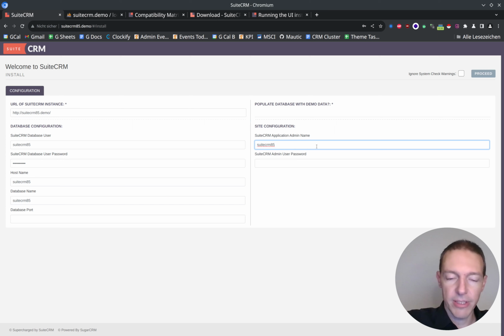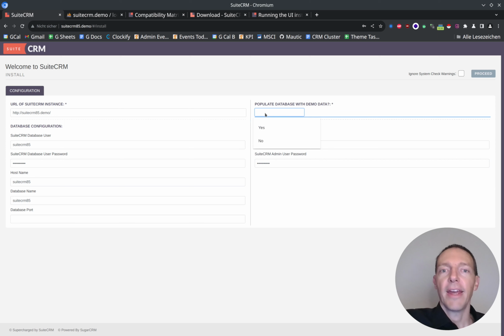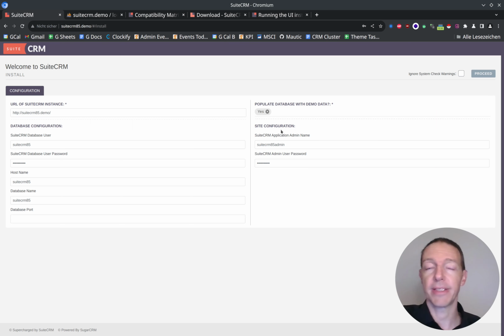And then I would simply enter a name, an admin username. And here, populate database with demo data in case you just want to play around. Then you would set this to yes, because after installation, you get right away some demo data. You see how things are looking in the CRM system, how you're maybe meant to be entering data, and you get a sense of how everything looks. If you choose no here and you just want to play around, you have to build up the data by yourself, basically.